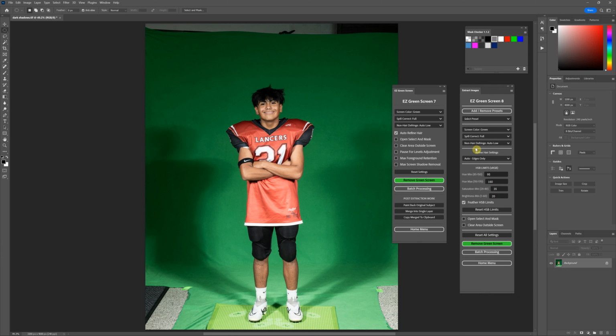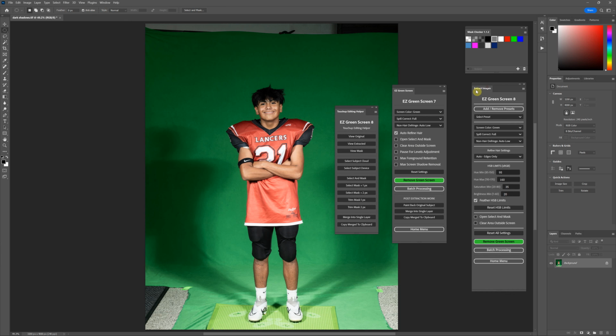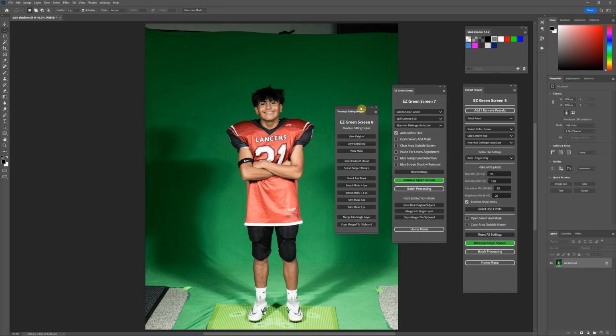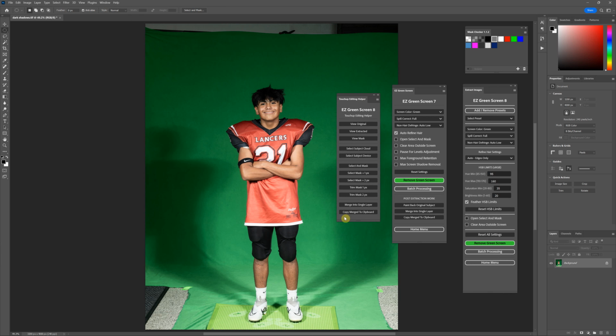Version 8 will require Photoshop version 24.7 or higher. Now in the plugins menu, the one that says Easy Green Screen without a number, that's Easy Green Screen 7. The one that says 8 is obviously 8. And with version 8, you've actually got two panels. You've got the main extraction panel, and then you've got the touch-up editing helper, which you're not going to do extractions with. This is just meant to speed up your workflow for when you need to touch up images after you've extracted them. I've got a whole video dedicated to this, so I'm not going to discuss this in the video right now.